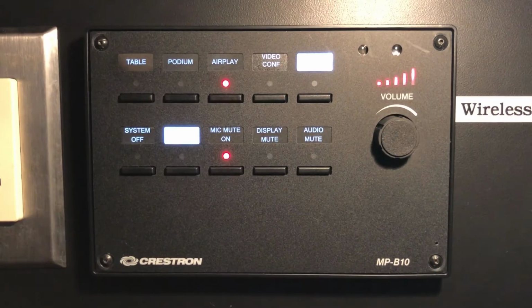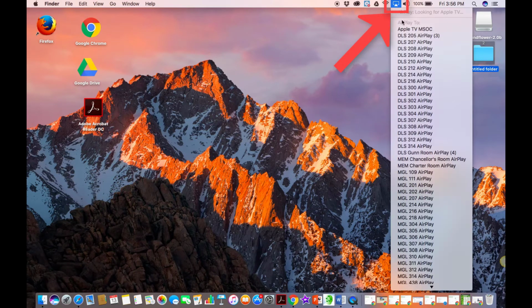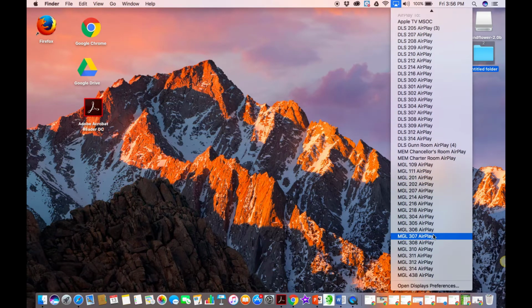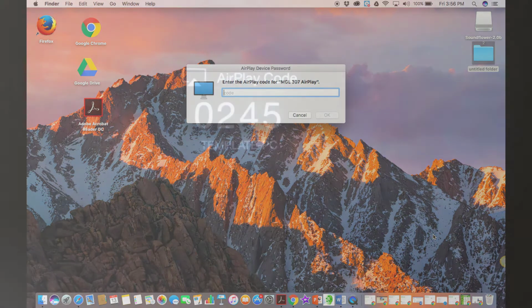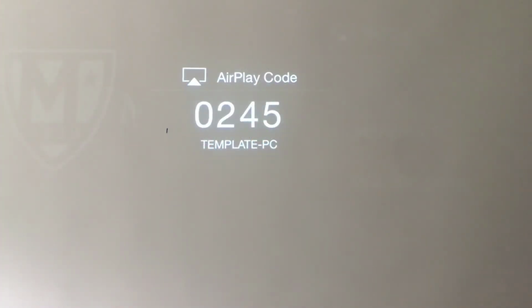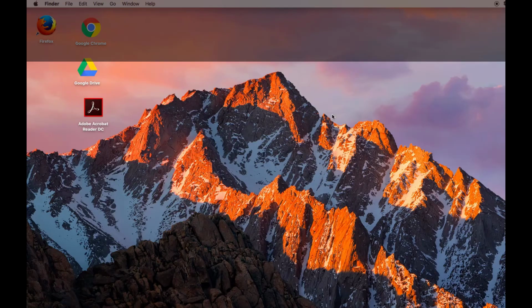The AirPlay button allows you to connect wirelessly through the AirPlay option. If you would like to connect with a Mac device using the AirPlay that's in the room, you will then navigate to the AirPlay icon located on your screen and select the room you're in. I'm in Miguel 307, so I selected the AirPlay for that room. Then a 4-digit code will appear on the projector screen. I will enter that into my Mac laptop, hit OK. Whatever is displayed on my laptop will be projected on the screen in the classroom.